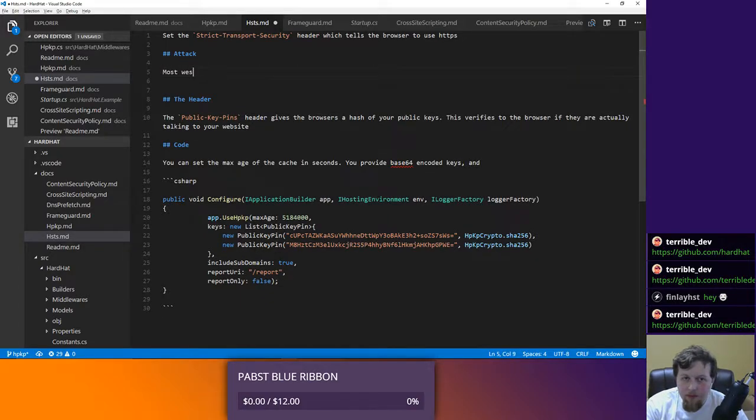So most websites you want to serve over HTTPS, but often a HTTP request is made and a user is redirected.